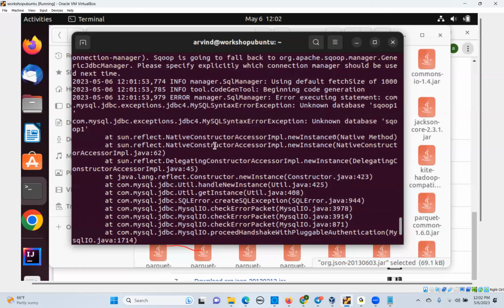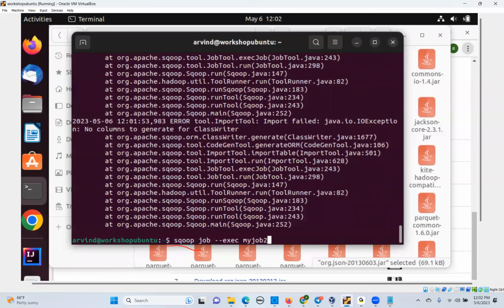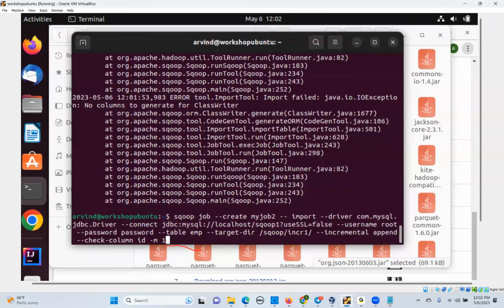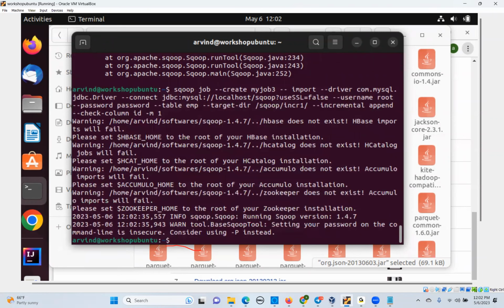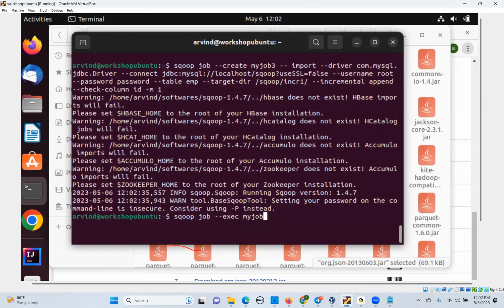So now if you make some mistake in your Sqoop import command, you cannot modify this Sqoop job. You have to create a new Sqoop job, or you can delete this and create a new one. So I'm creating my Sqoop job again. I change here the database name. This parameter we should make sure of first before creating a job, because you cannot change the job. So I'm creating a new job. Now I can execute this job, my job 3.